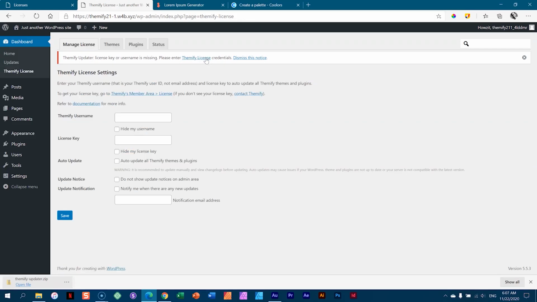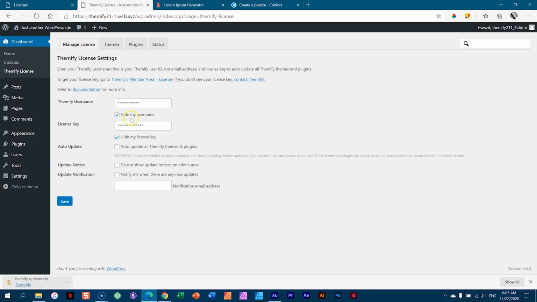Click on Themify license, and then over here under Manage License, you're going to put in your Themify username, which is the one I pointed out to you, and then your license key and save. And I've also selected to hide it so that you don't steal it. Let's close this bar here at the bottom for a little bit more real estate.